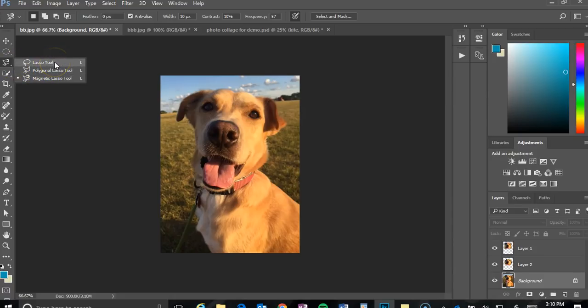The Lasso tool, it just takes a little bit of practice. You could try all of them. I prefer the magnetic lasso tool if I am going to use it, because it allows my hand to rest a little bit and it gives the computer a little bit of work to do as well. So since I'm using it, I'm going to use it to my advantage.